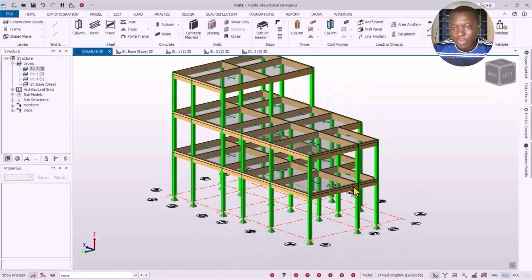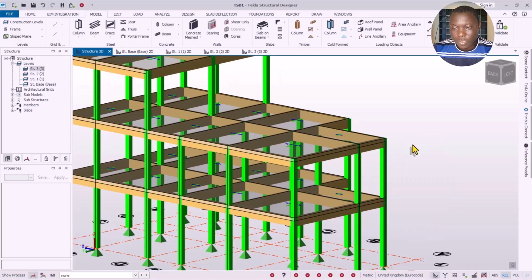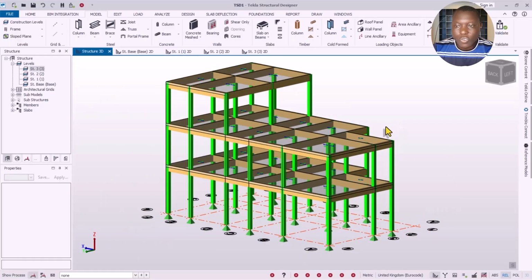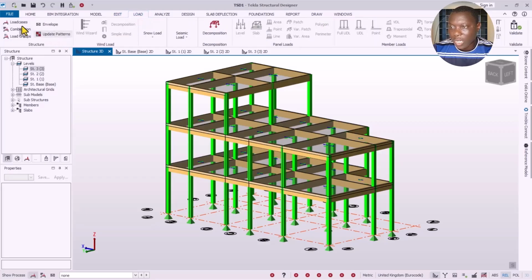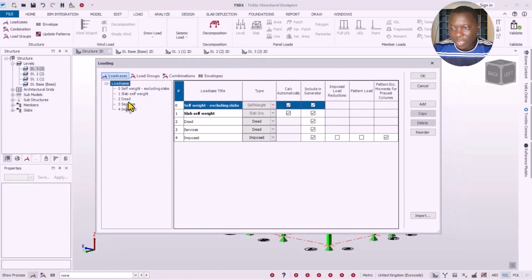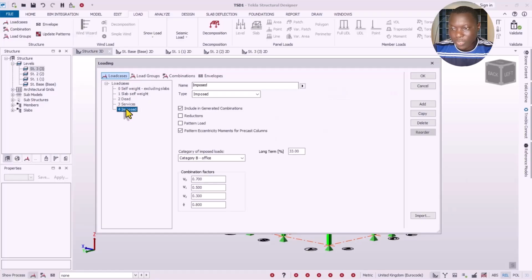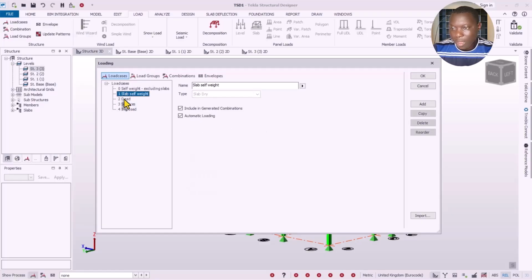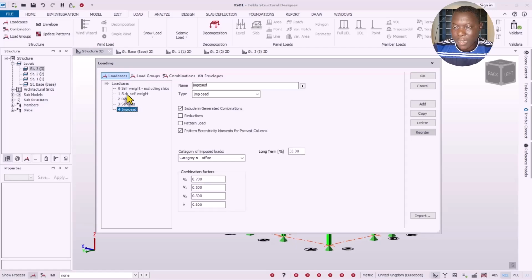We want to start to load these structural elements successfully. So for the loading of the structural elements, we navigate to where we have these loads. You see over here, load. So you just click on that, and then you click on the load cases. Click on it. Here we go. This is the load dialog. So here you can add, you can delete loads. So these are the default loads that Tekla Structural Designer actually comes with. So we are going by the default, but I will show you how to add a load.